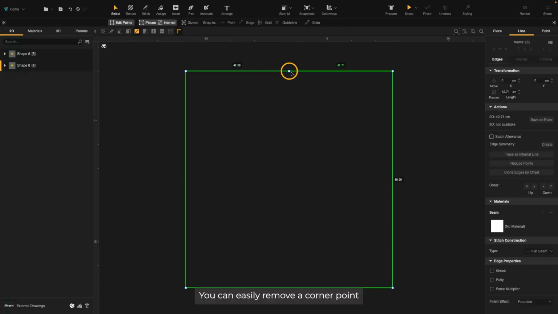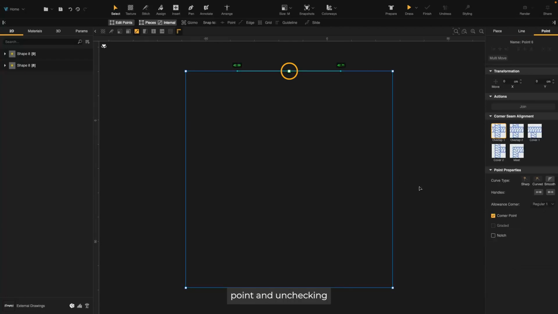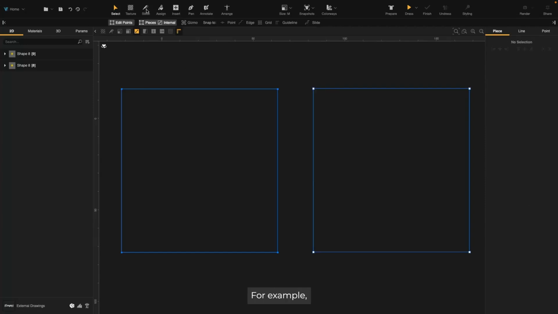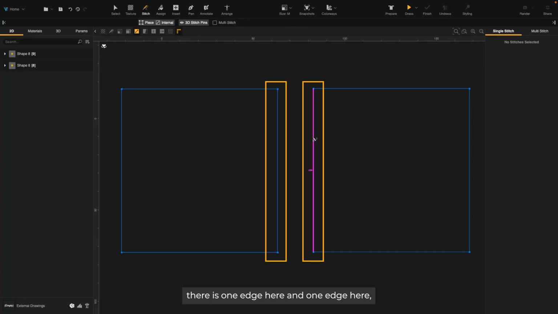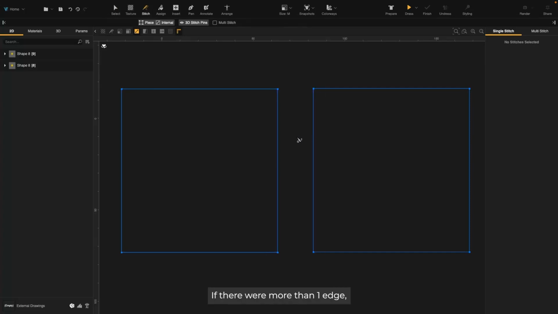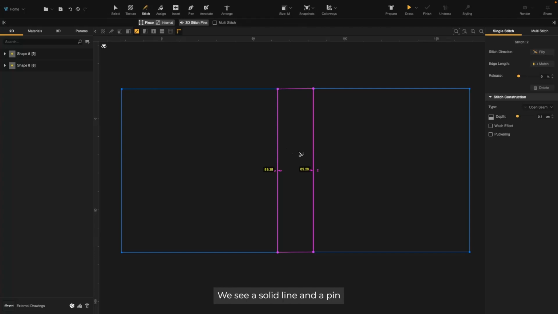You can easily remove a corner point by clicking on the corner point and unchecking corner point in the context view. For example, we would like to stitch these edges together. In this case, there is one edge here and one edge here, so we use a single stitch. If there were more than one edge, it would require multi-stitching. To stitch, we simply click on the first edge, then the second edge. We see a solid line and a pin appears on the edge to indicate that the stitch has been created.